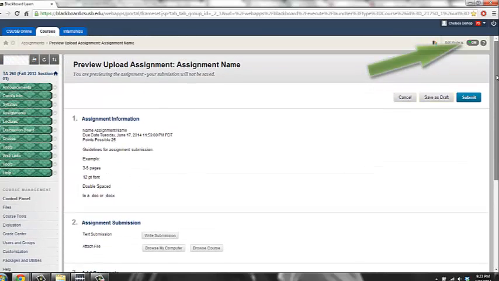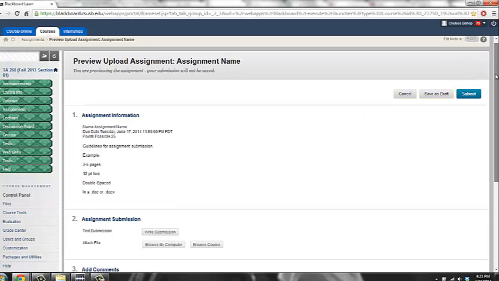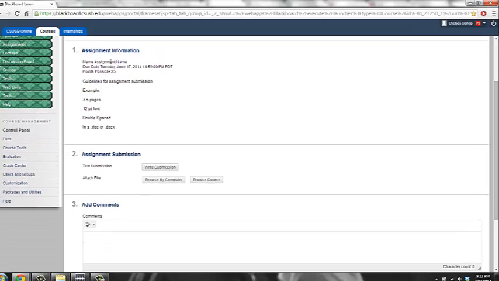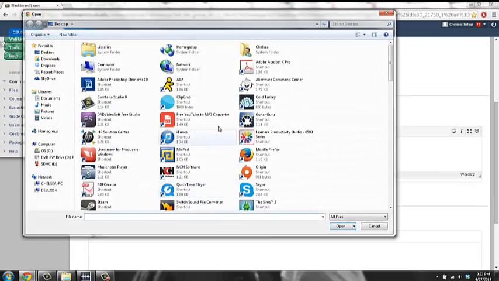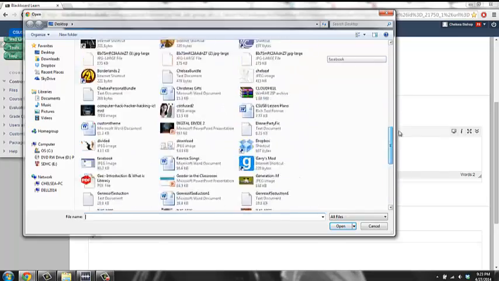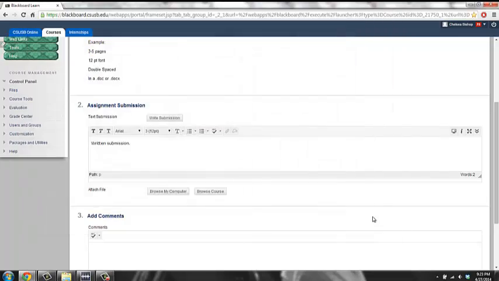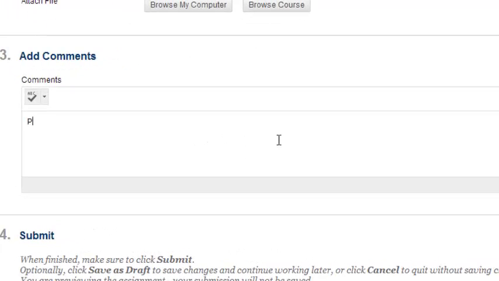If you wanted to see what your students see, just make sure to click that Edit Mode Off button, and that is exactly what your students see. From there, they can see the name of the assignment, all of your guidelines. They can write the assignment right in that text box, browse their computer for the file, and add comments.